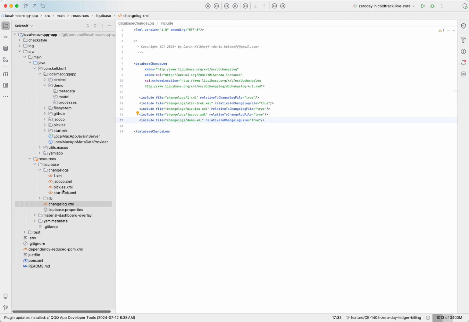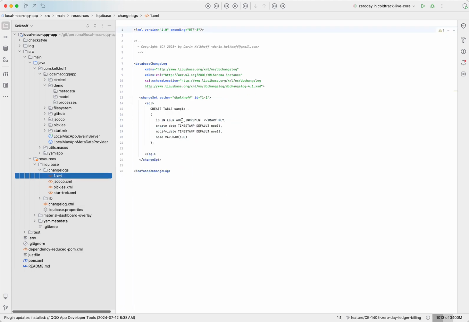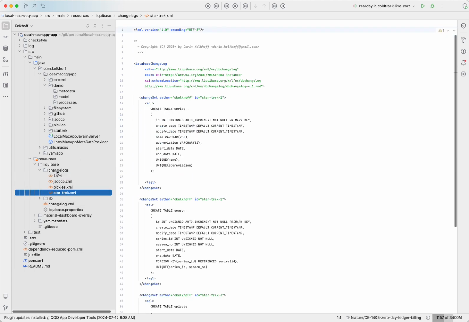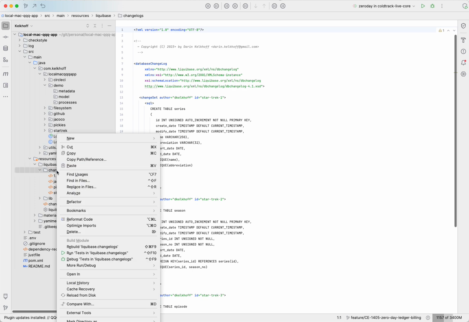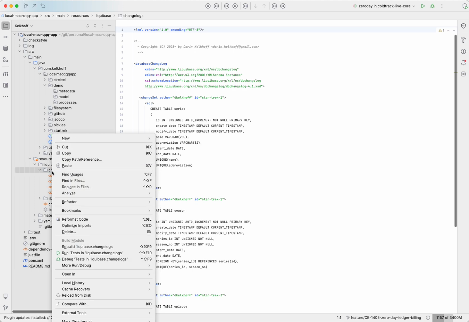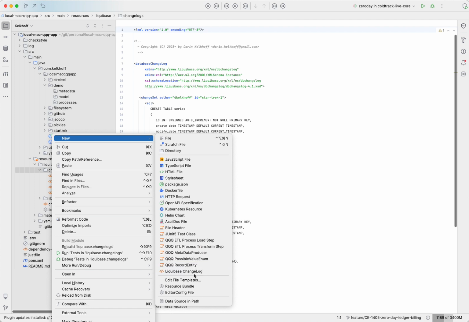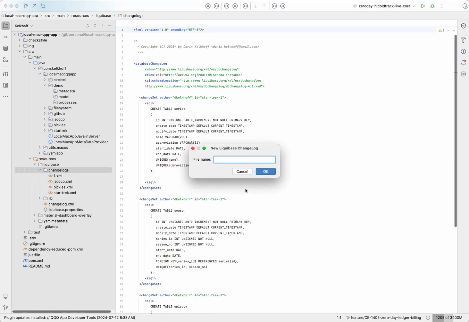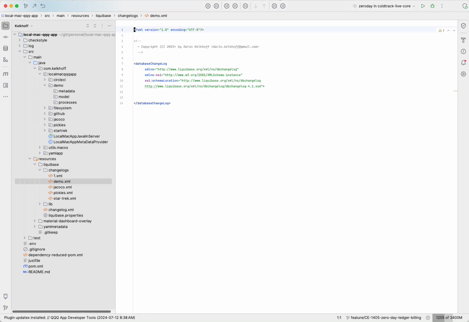So instead of copying one of my existing files and then taking all the contents out and filling in my new changelog, what I can do instead is, using this plugin, right-click on the folder, from the new menu, choose one of the file templates provided by our plugin. Most of these here are labeled as QQQ something. These are Java classes, of course, indicated by the cup of Java. But in this case, it's an XML file, a Liquibase changelog. So I can just put in the name. Demo was what I used in the changelog XML file, and here we go.